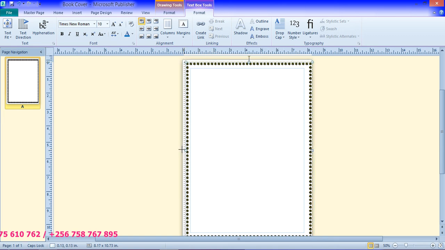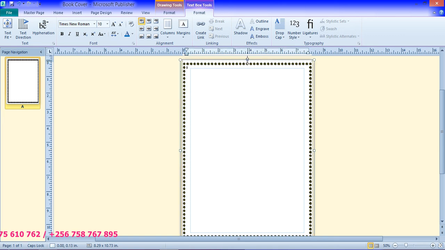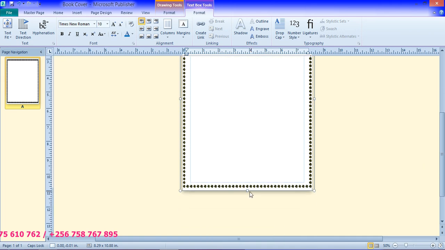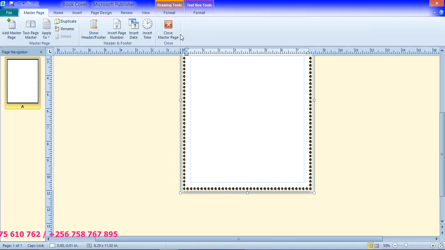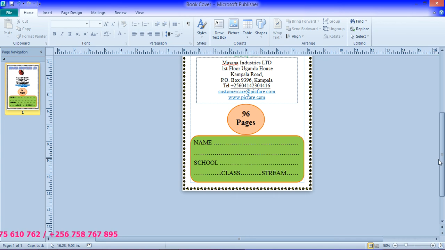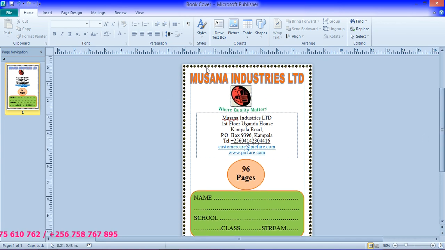This is my border, like that. Can even prolong it to this side. And so after that I go to the master page and close master page. So this is the border on my book cover.